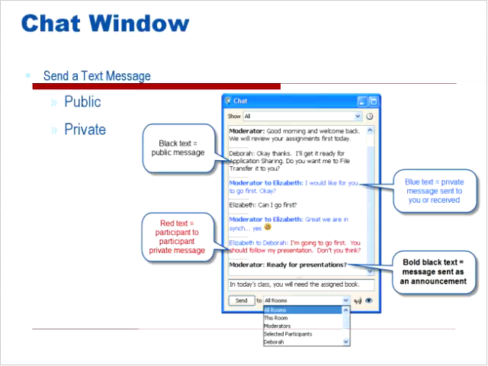Okay, so finally, as I said, there's a chat window. You can select to send to everybody in the room or just to the moderator. But please note we are recording this session, and any comments that you write will be recorded.